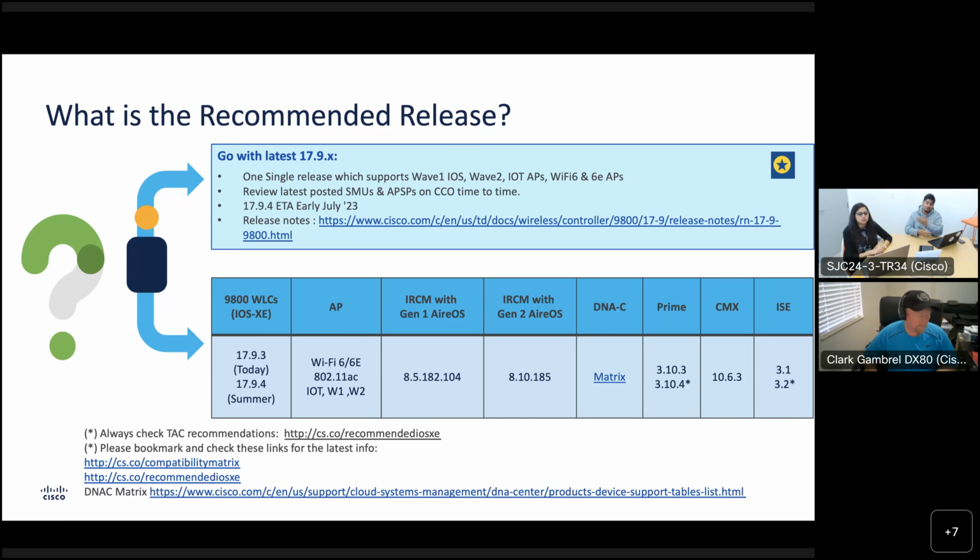For DNAC, we've given the link there which talks about the DNAC compatibility matrix. And here are the Prime compatible version, CMX, and the ISE. I hope we covered most of the solution devices here. Just in case not, feel free to reach out to us. We'll be happy to answer. And we've given some of the links in that slide.